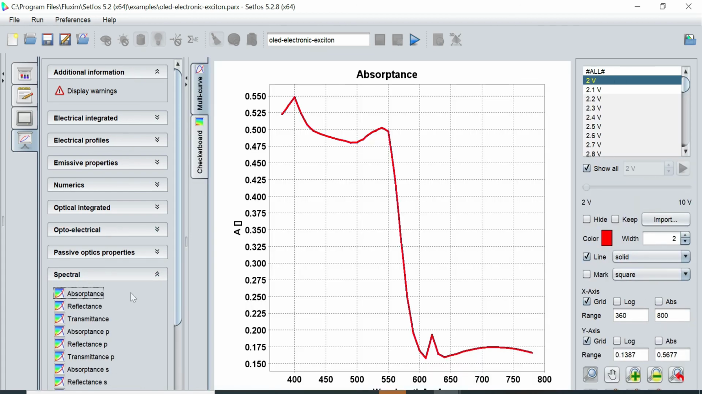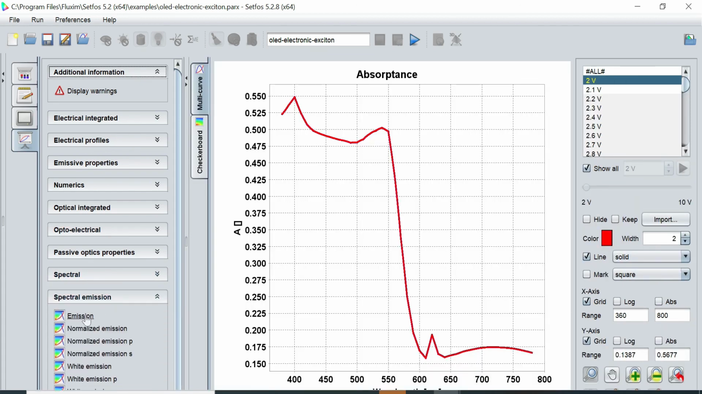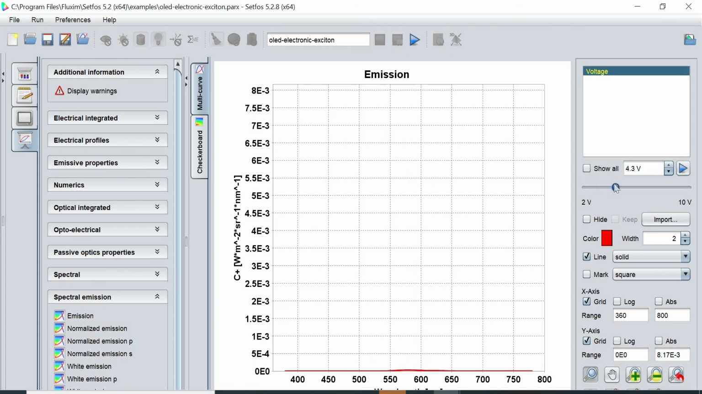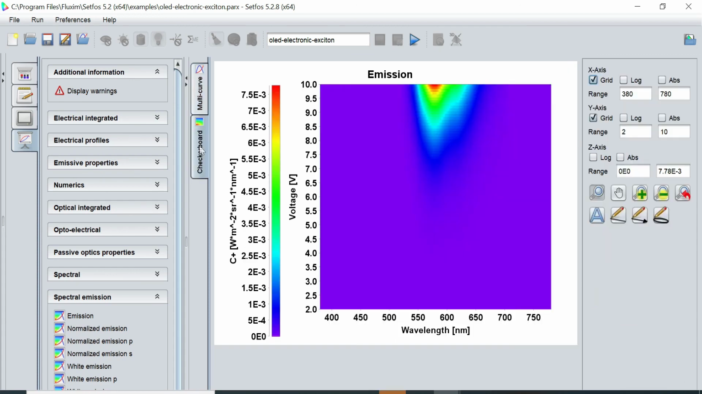and spectral analysis. I want to show you the main one that is called emission. This is emission at different voltage biasing. Once you change this biasing, how this emission will be changed with respect to voltage. You can check in the form of curve or in the form of checkerboard. This is emission in this region.